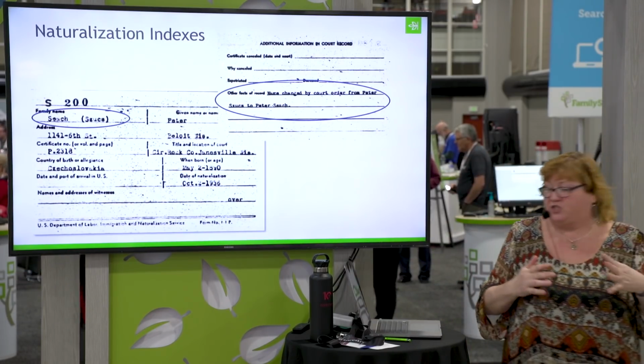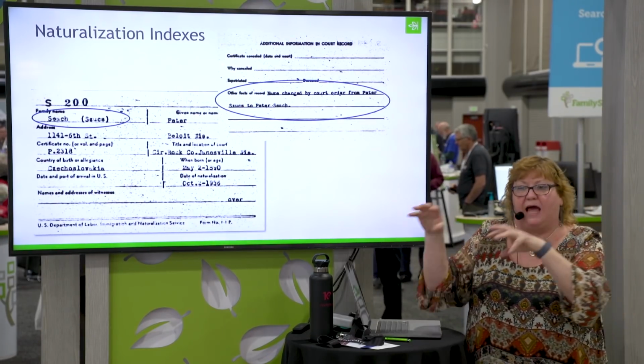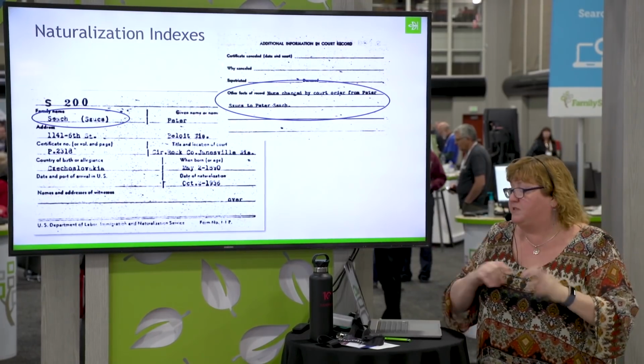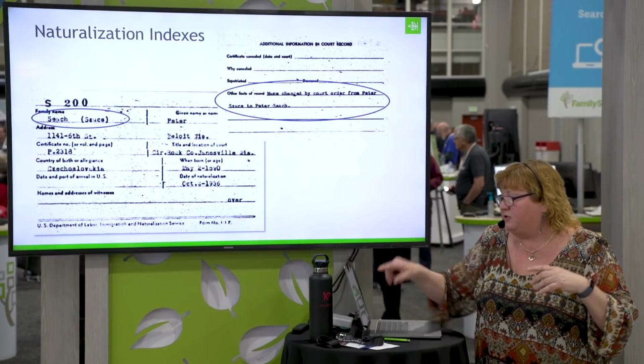Naturalizations are amazing records too. We have a lot of indexes and we have a lot of actual records. They're broken up into a lot of different collections, but even an index can be really revealing. This is one for Peter Szucs.